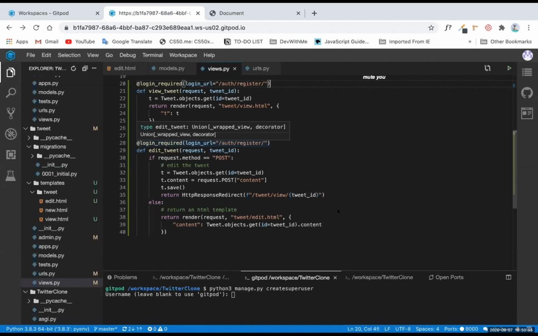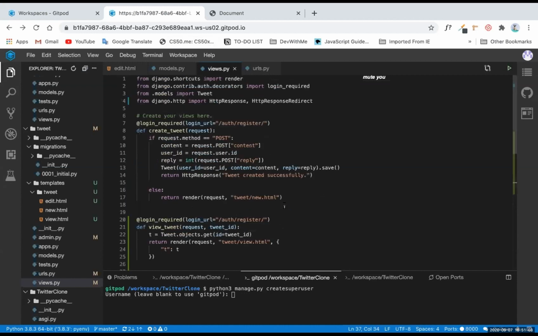Can you go back to the imports? Yeah. Here's the import, basically from django.http import HttpResponse and HttpResponseRedirect. Okay, got it. All right, good.